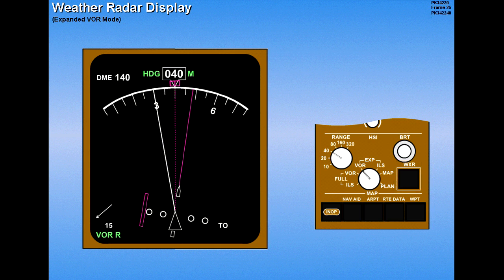Click on the weather radar switch. Radar data is displayed as green, yellow, and red colors. Red indicates the area of greatest radar return intensity, and green the least.